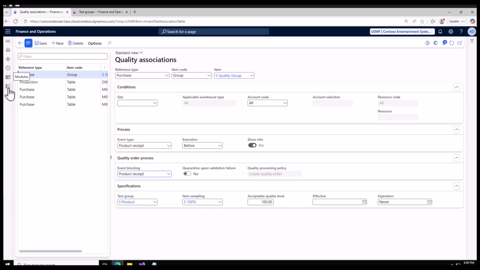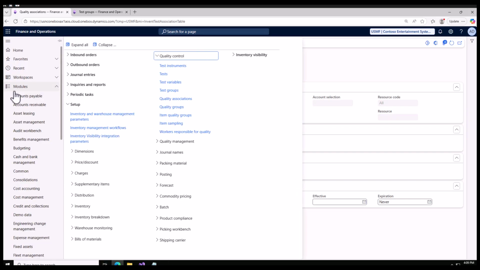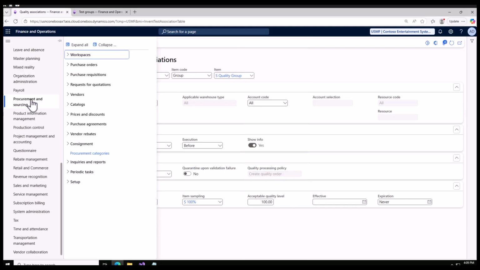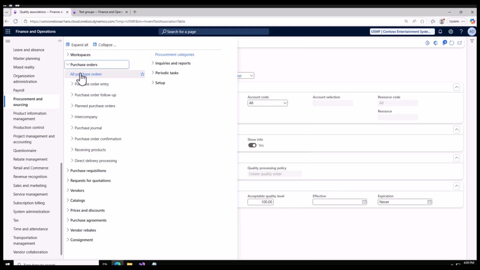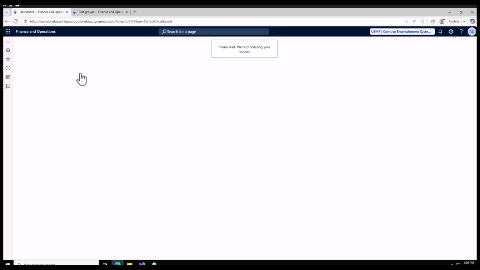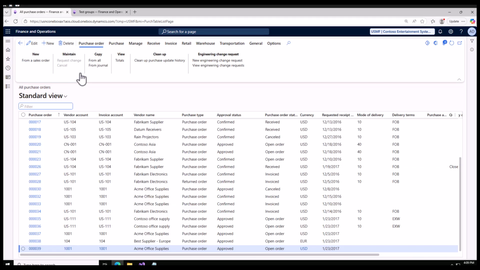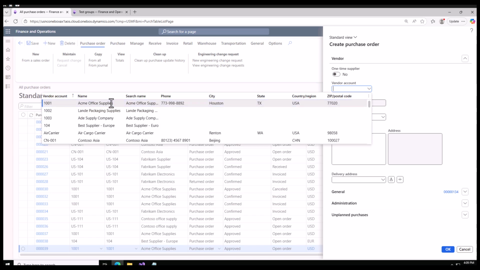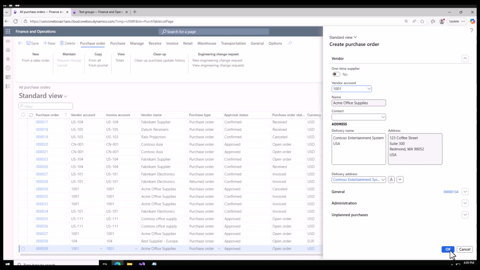Now I can go ahead and create my purchase order. I'll go to procurement and sourcing. I'll go to all purchase orders. And here I will create a new purchase order. I will select a vendor. Let me go with this one. I will click OK.